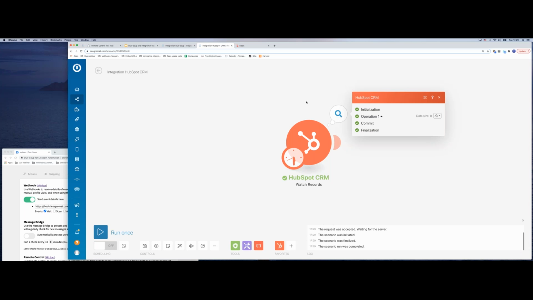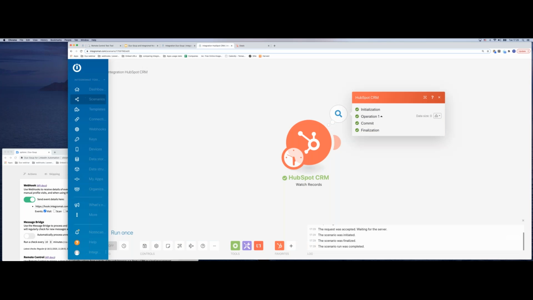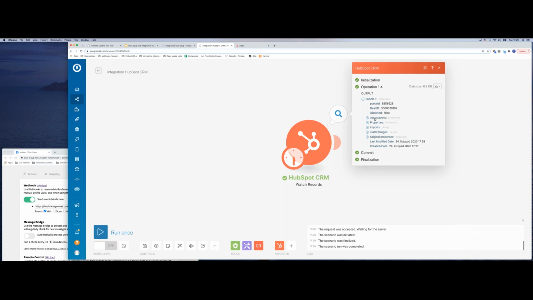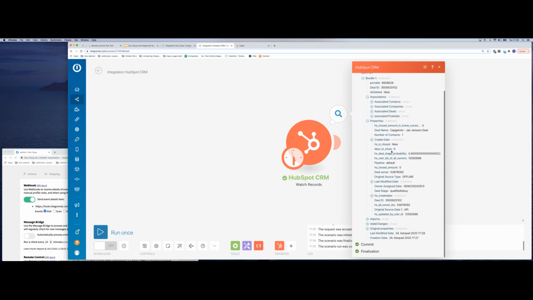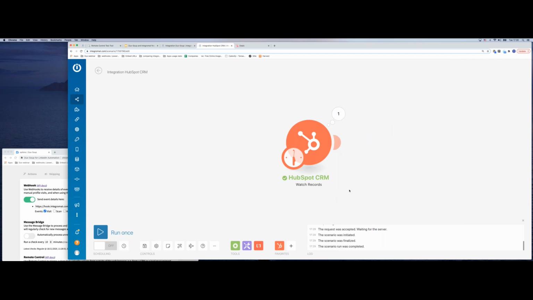Right now, there's no change. Let's change something. For example, I changed it back to qualified to buy. Run once. And now it shows me the properties that were changed. Okay, so next step.